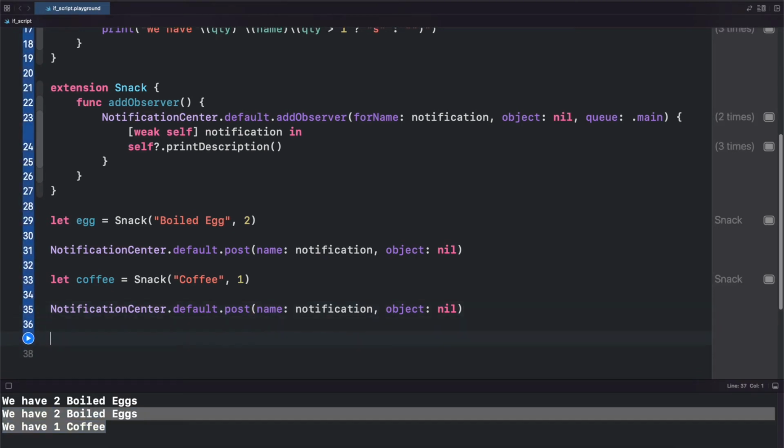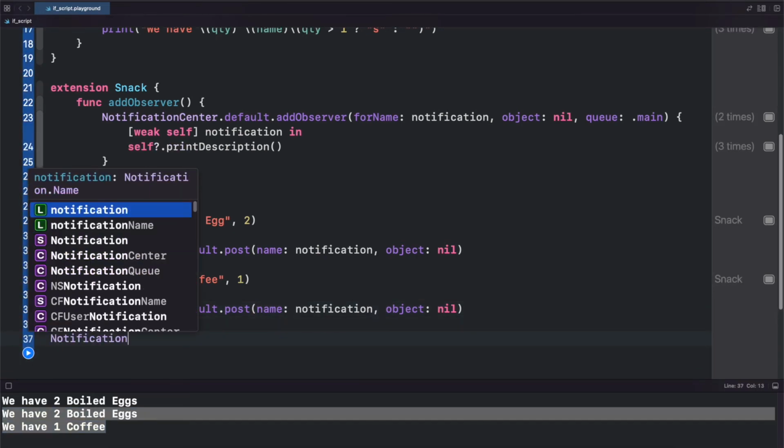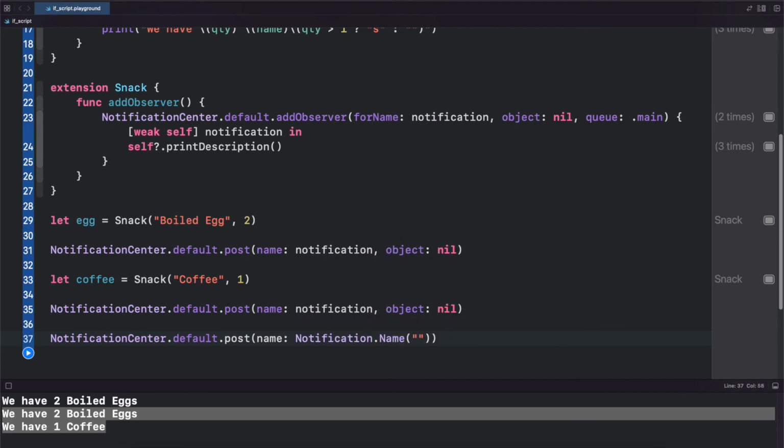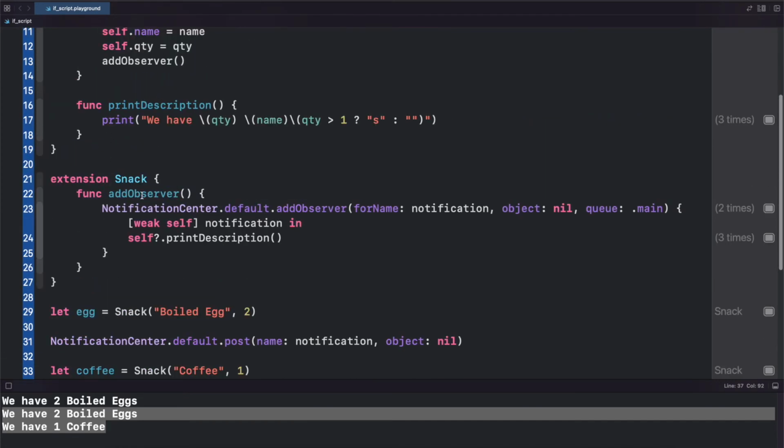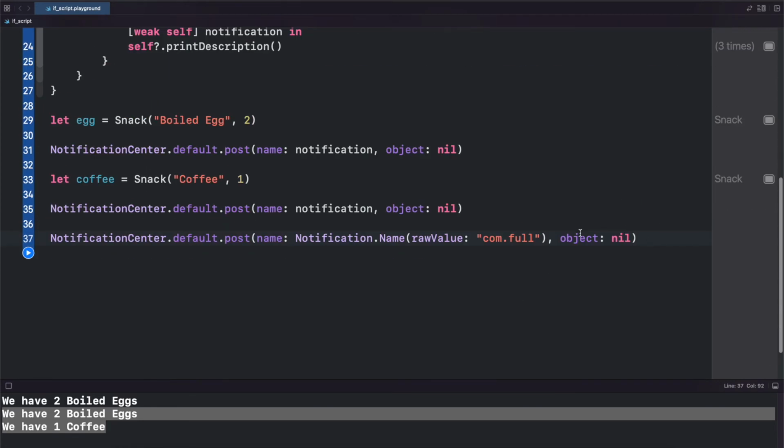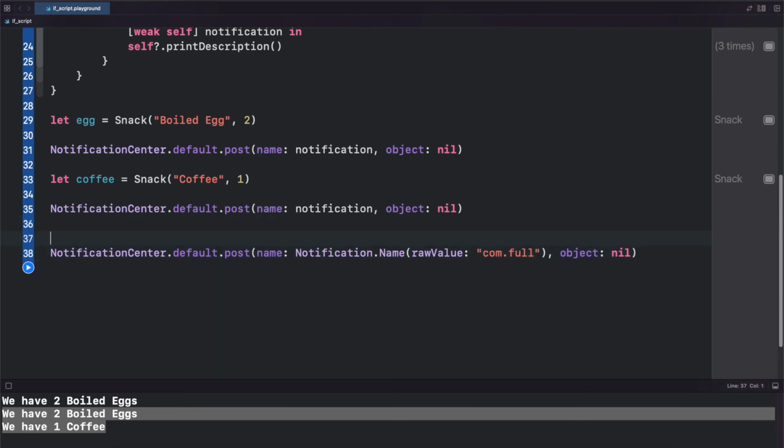And if we try to add a second notification here, we don't have any observers in either of our snack classes listening for this notification, so nothing should actually happen when we post this. And let's put a print statement in here just so that we have them separated out.